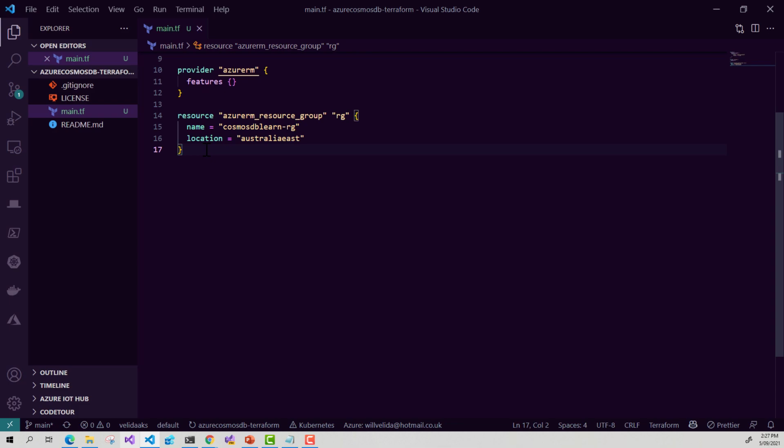Now, different resources will have different attributes, but for a resource group, we can give that resource group a name. So I've given that a Cosmos DB Learn RG and a location, Australia East. I'm in Auckland, and Australia East, which is in Sydney, is the nearest Azure data center to me. We haven't got our New Zealand data centers quite yet. That's coming early next year, 2022.